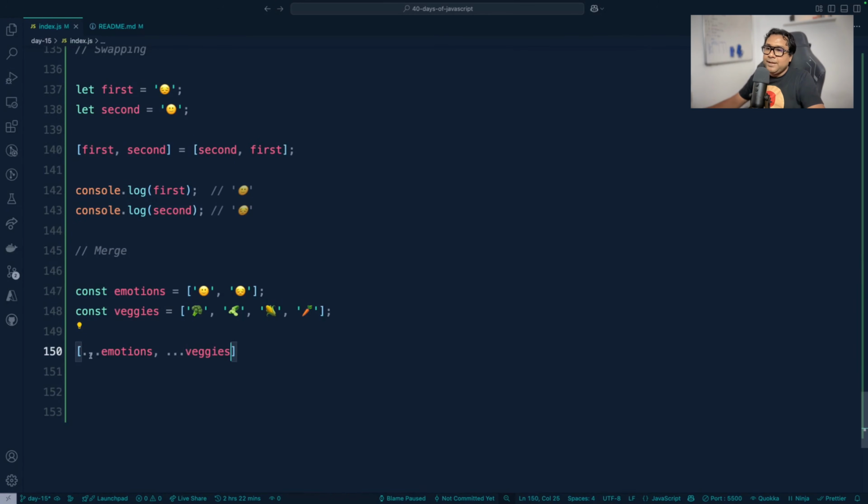Now, first spread will spread this to bring it here. The next veggie spread will spread all this and bring it here. And these two are already separated with a comma. So that means if I hold this one inside a variable, let's say call emotional veggies, because emotion and veggies are together, it will have all the elements from emotion, comma, all the elements from veggies.